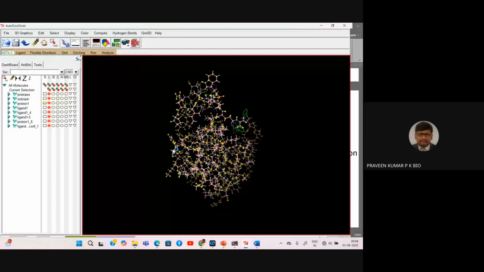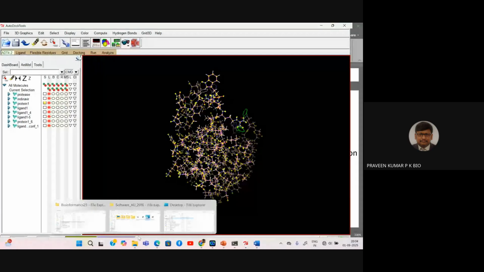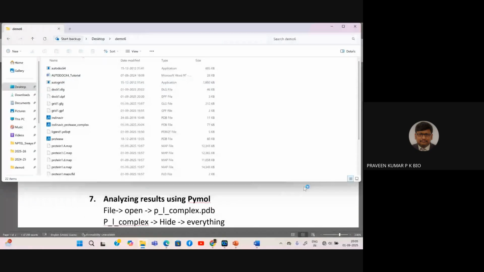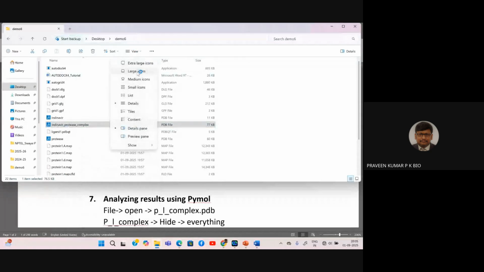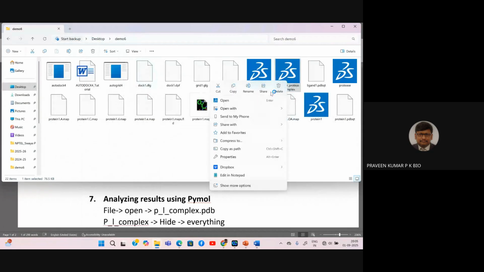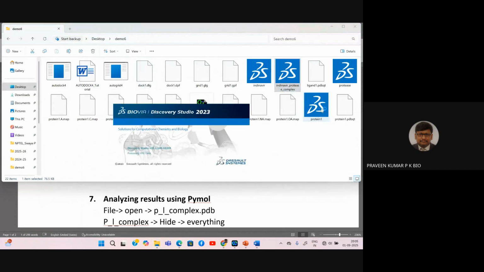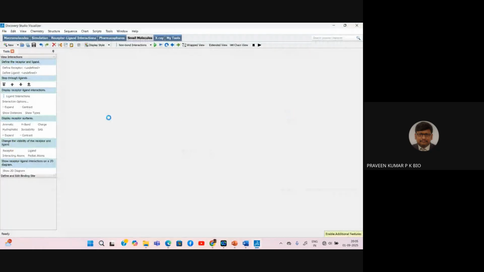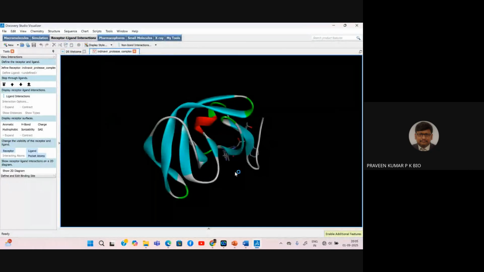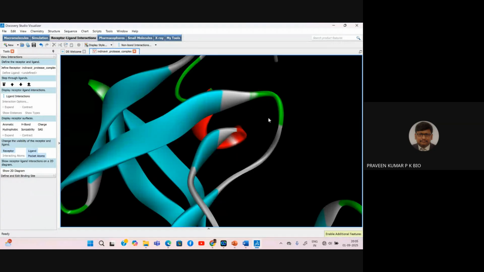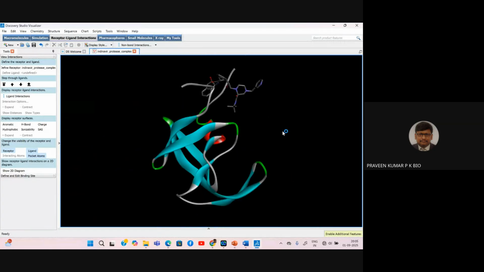Now to analyze the results, I'm going to the demo 6 folder. Inside the demo 6 folder, I go to this Indinavir protease complex.pdb file, open with Discovery Studio Visualizer. After opening with Discovery Studio Visualizer, I can get the interaction. See, this is how a ligand is interacting with the receptor. The ligand is this stick model, and this is protein. The protein is the beta sheet.